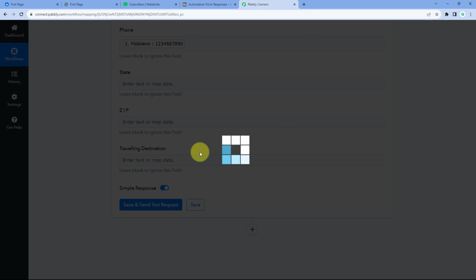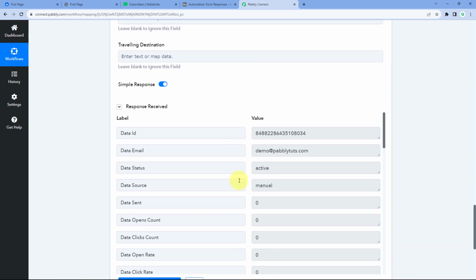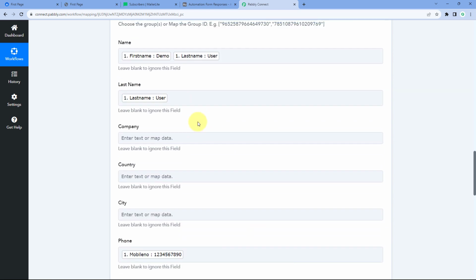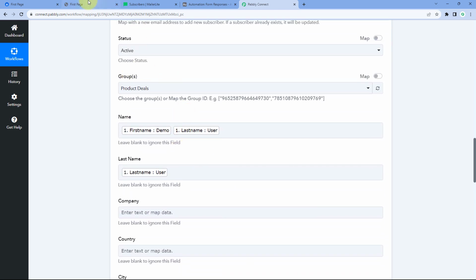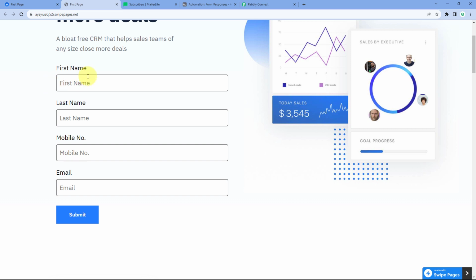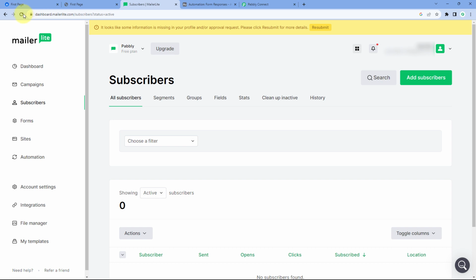Now when we click on save and send test request, here you can see that we are going to receive some response over here. And this response seems to be a positive response to us. This response shows that the details which we have mapped over here, basically the user who made the form submission on our Swipe Pages landing page, this user with the same details is now added as a subscriber in MailerLite. So let's check it. We will go to the MailerLite account. We'll just refresh this page once.